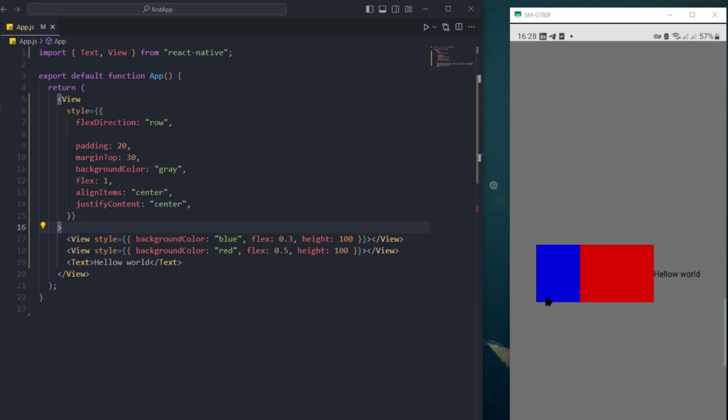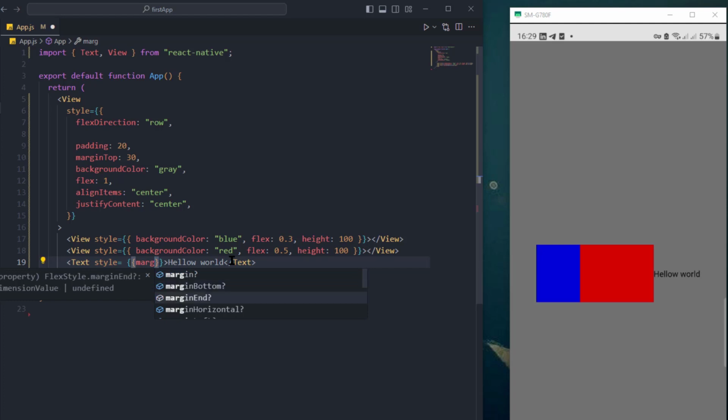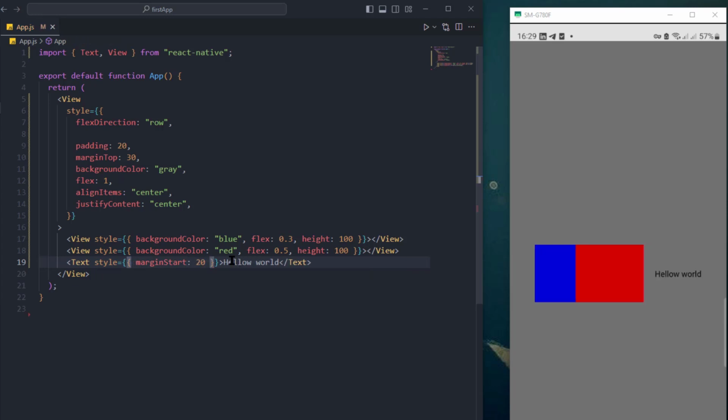We will add some margin here between this red box and the text. We have two choices: add the margin right here inside the red component, or add a margin left here inside the text component. Let's add here a margin. Margin left or start, it's the same. We will add, for example, 20. See here, our margin is added between the text and the red view component. See you in the next video.